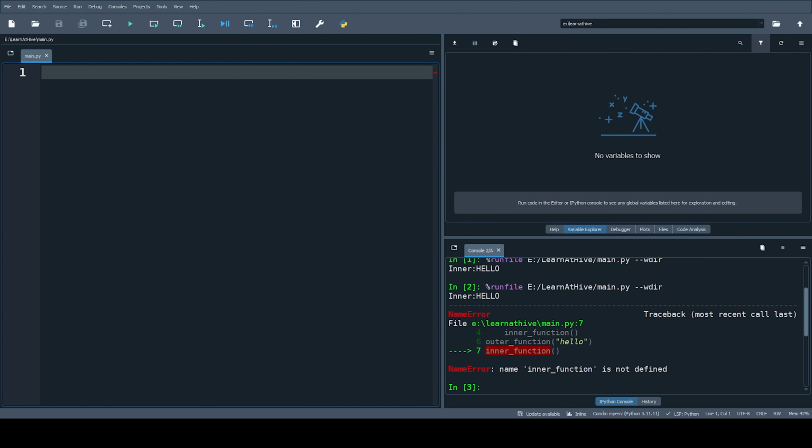Now let's talk about recursion. Recursion is when a function calls itself to solve a problem by breaking it into smaller parts. It needs a base case to stop and a recursive case to progress. Let's calculate a factorial recursively.